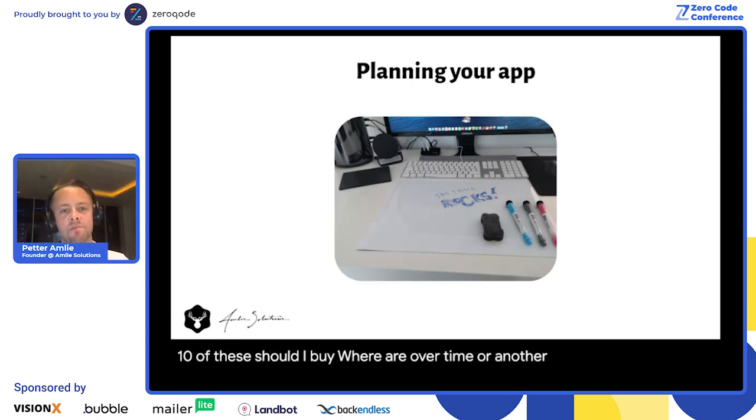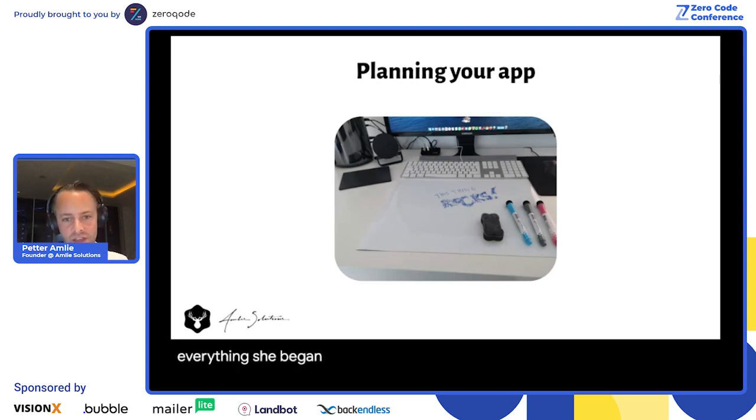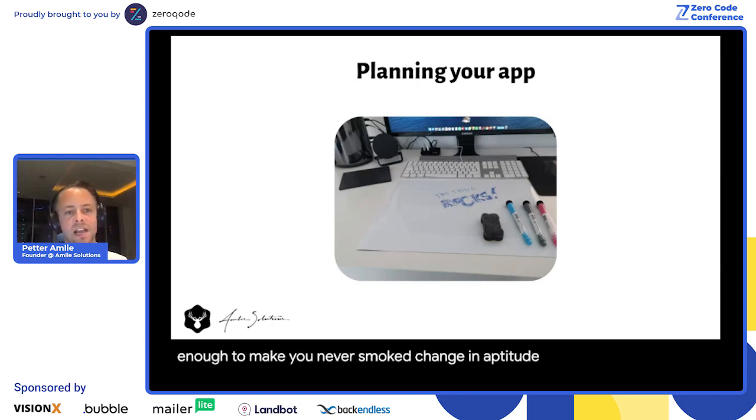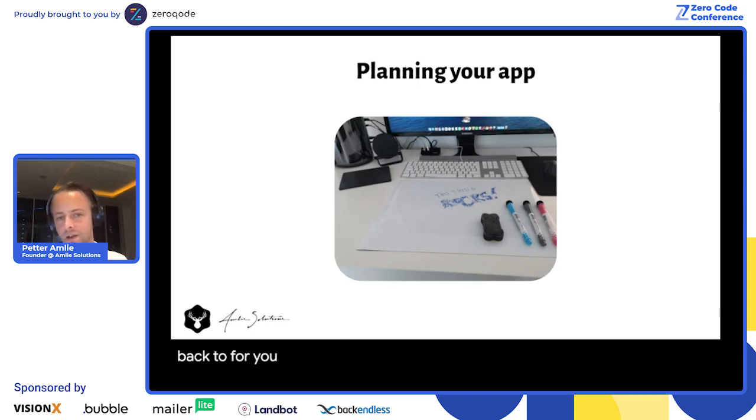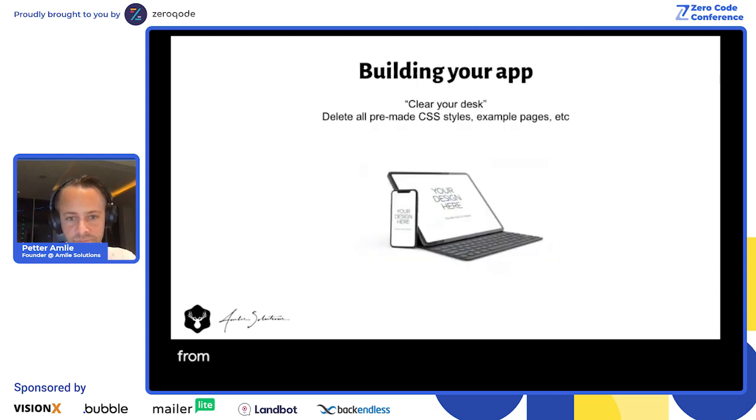There's just something about being able to note down something, draw something, and just wiping it out and never thinking about it again. It's just the best feeling in the world, I think. It's extremely helpful. You're gonna love it. And if you make a small change in your app that you need to change back before you deploy your app, you just write it down, remove it 5 minutes after. Just trust me, just get one of these. You're not gonna regret it, I promise you.